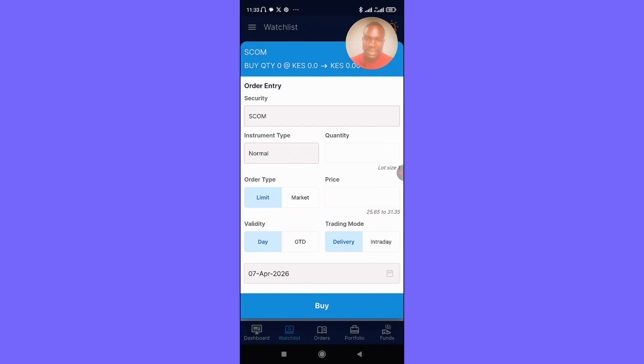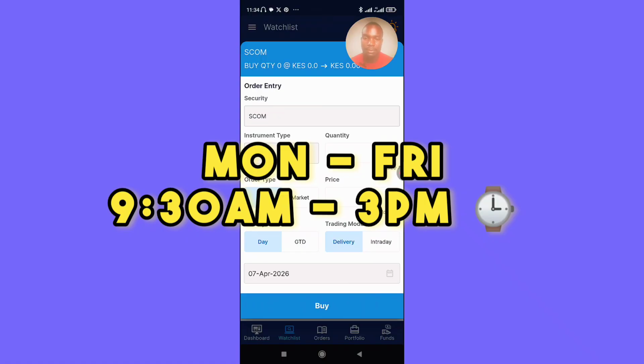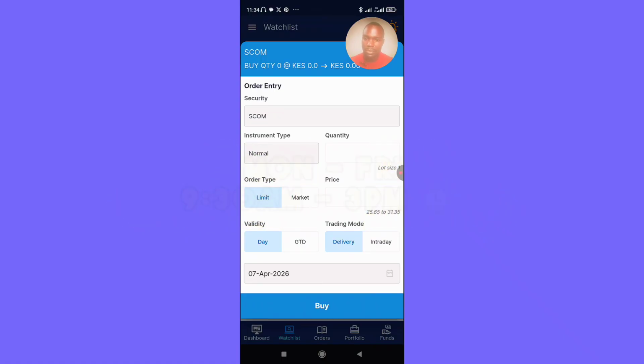So validity, it can be valid for only a day or good till done. For only a day, if I put a limit order and the market doesn't go to the price that I've chosen, then it will be killed when the market closes. Remember, the Kenyan stock market opens at 9:30 a.m. to 3 p.m. So when that order doesn't go through within the day, it will be killed. But if I put GTD, it will be there until it gets filled up.